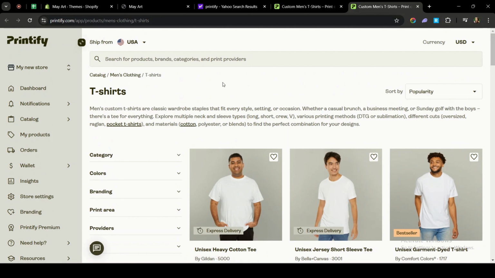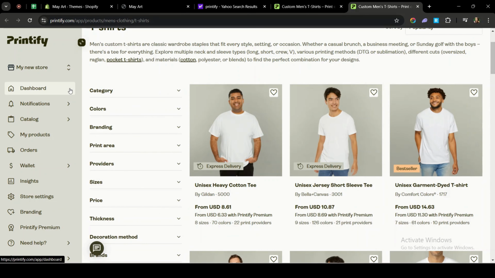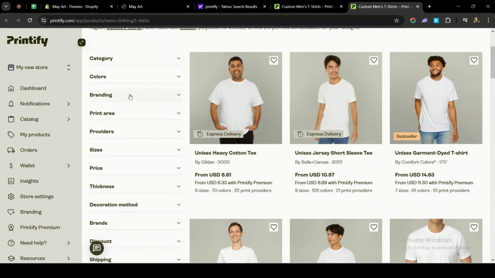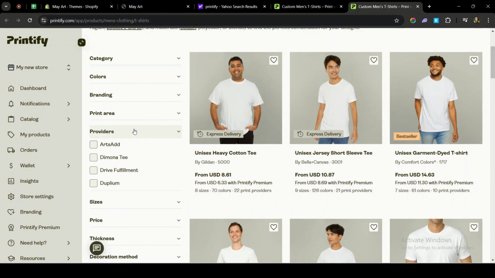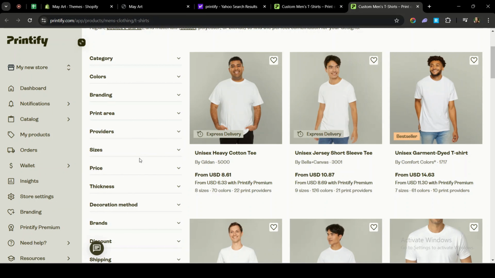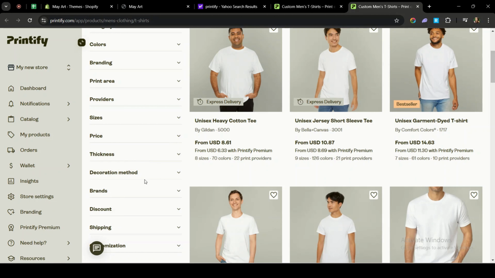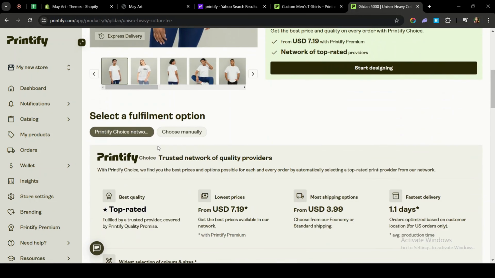On this preview, as you can see, you have plenty of options. And next to your navigation bar, you have drop-down arrows by which you can further specify your product. For instance, if you'd like to select specific colors, print areas, providers, and also thickness, price, sizes, all is possible by working through this drop-down list and further specifying each detail. Once you've done that, you can proceed to your design.